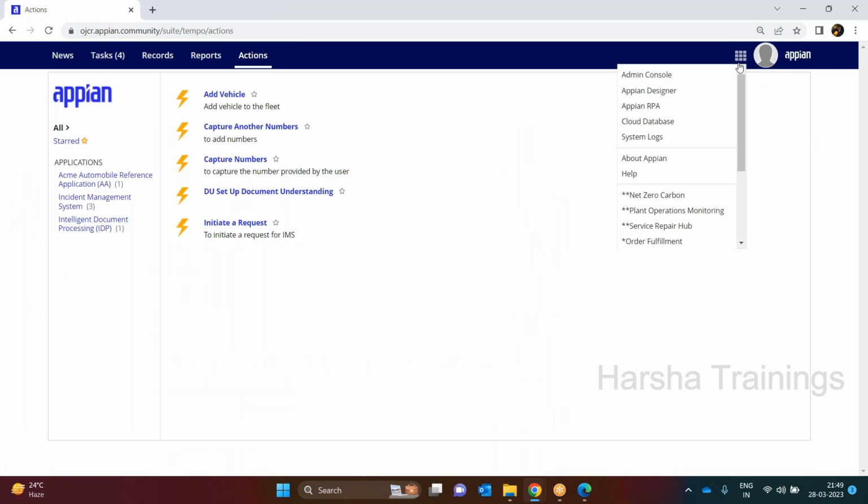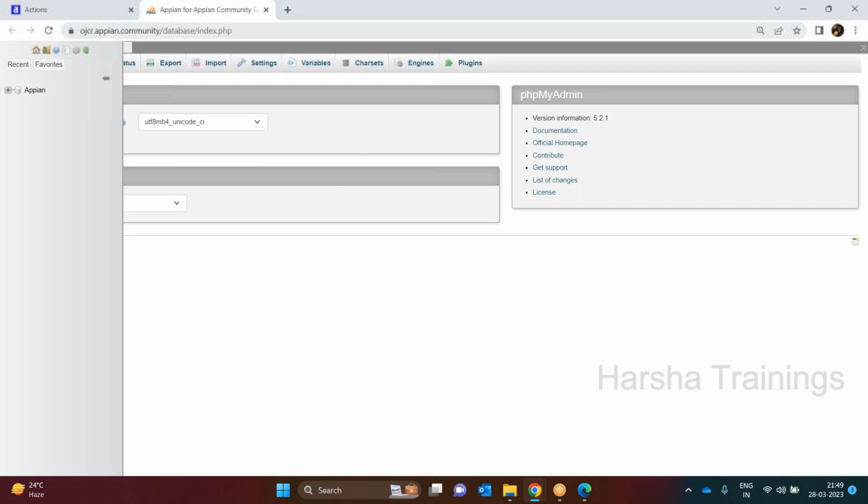Right. The fourth important page is called cloud database. This cloud database is nothing but the MariaDB that I talked about. So here we can go and create our tables, views, stored procedures, and triggers for our application. And this is inbuilt, but it's not like Appian can work only with this database. If you have your own database like SQL Server, MySQL, or Oracle, you can also integrate those databases with Appian very easily.